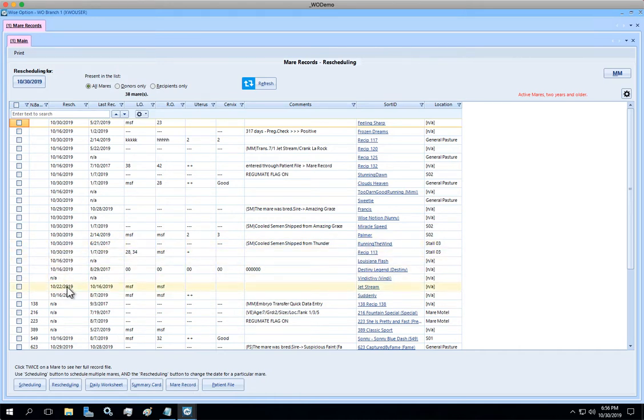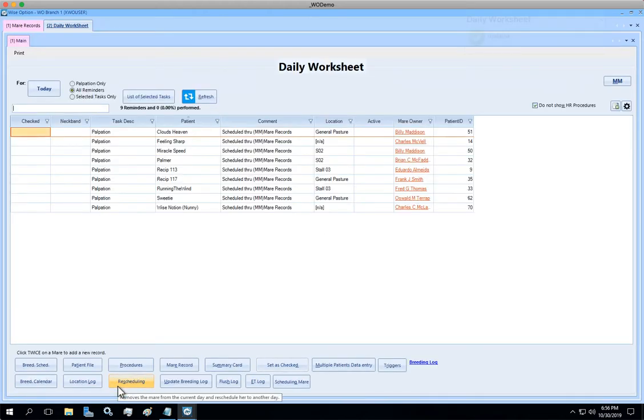and you're going to see now that the NAs are with a date for being rescheduled for. This indicates that the mares with 1030 are now present in my daily worksheet for me to start with my palpations. I'm just going to use this button here, which is a shortcut to the daily worksheet, so you can see what I'm talking about. I'm going to click on this button, and if I click palpation only, you're going to see that the mares that I have set for today are present here, waiting for the palpation process to start in Wise Option. In another e-learning section, I'm going to show you how to use this.